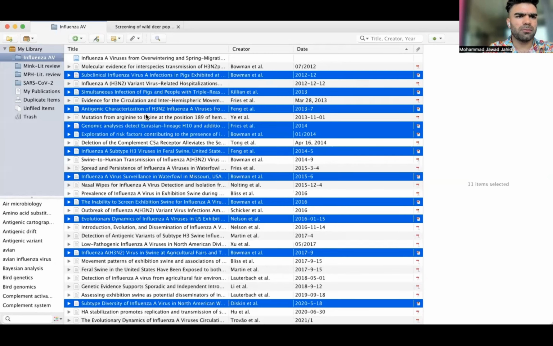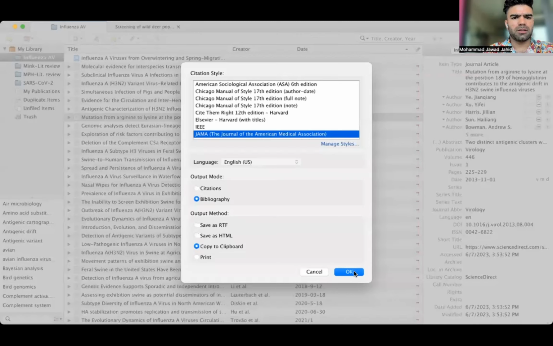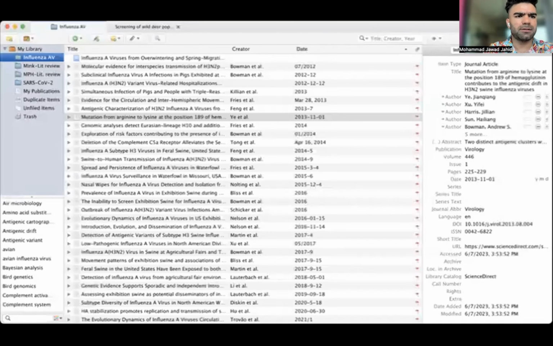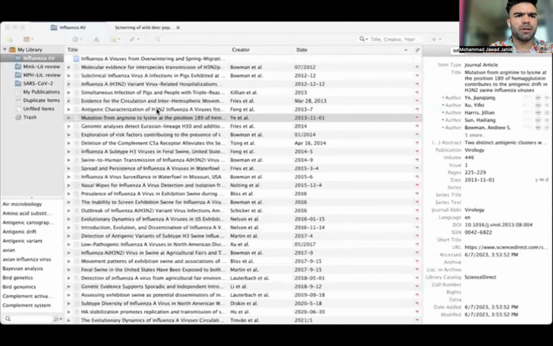You can create a list of bibliography from all items included in your collection. So right click on the collection that you want to create a list of bibliography for, create bibliography from collection. More than 200, or I don't know, 100-something papers are in this collection. If I create bibliography from collection, it generates a reference list from all those.